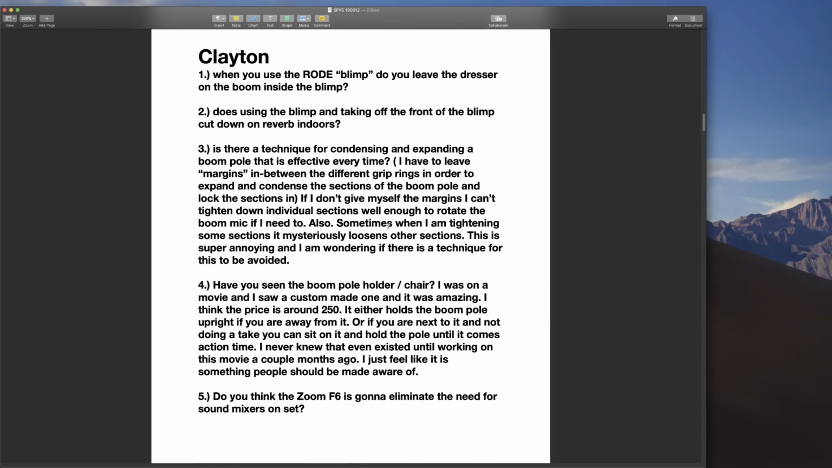Next up from Clayton, we have a whole bunch of questions. Number one, when you use the Rode Blimp, do you leave the dresser on the boom inside the Blimp? I think you mean by that the foam wind cover. And the answer is no, I don't.